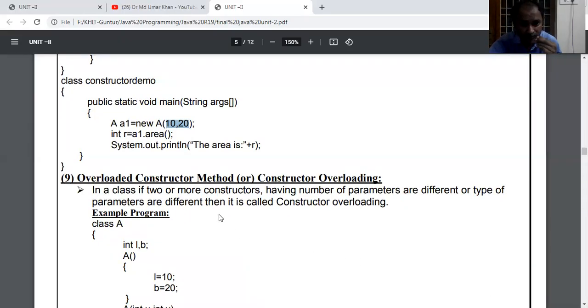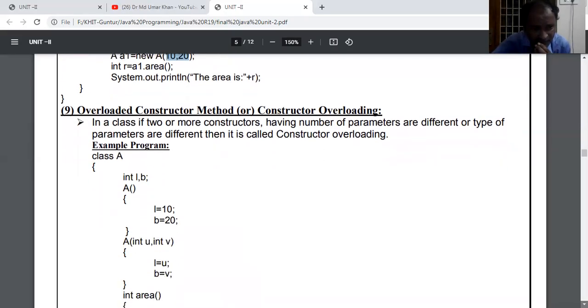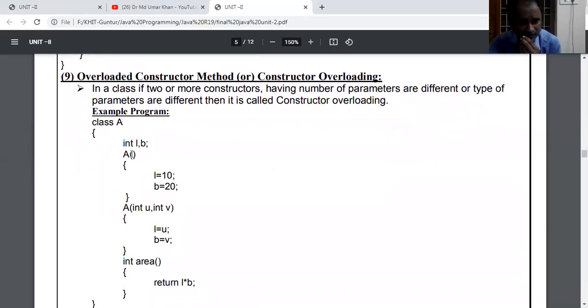In a class, if two or more constructors have a different number of parameters or different types of parameters, then it is called constructor overloading. See here, A is a default constructor without parameters, and A is a constructor with parameters. Area is the same function.